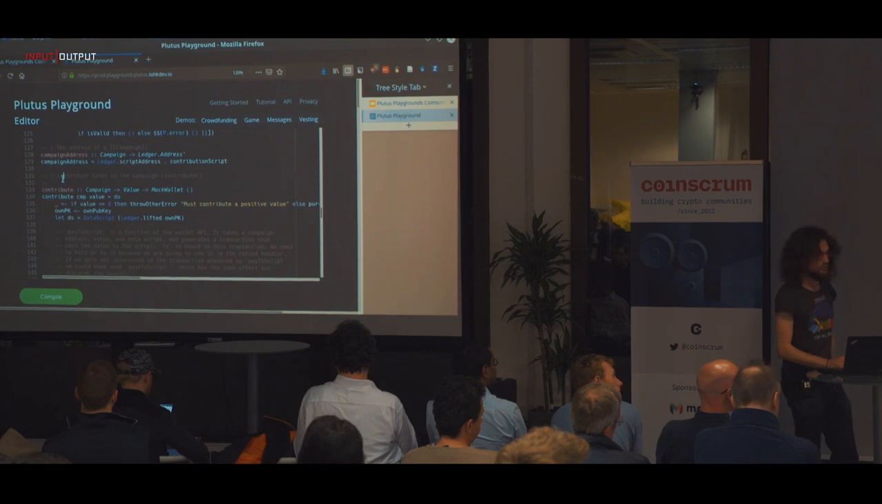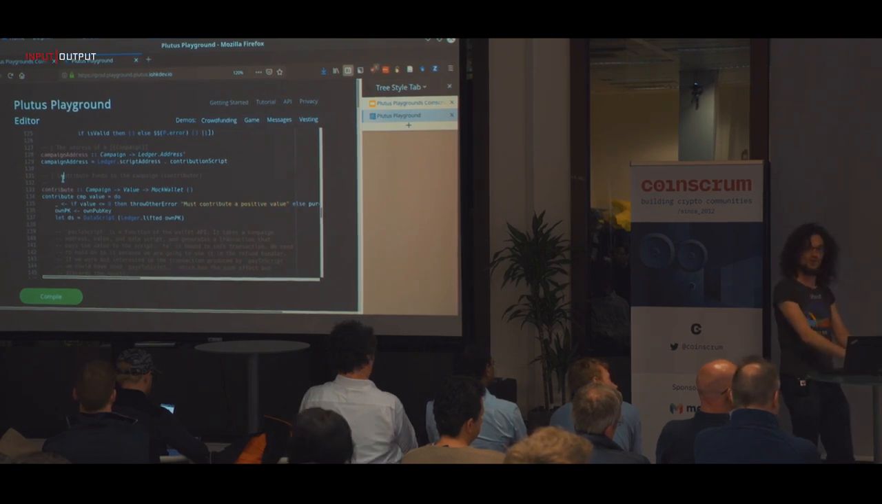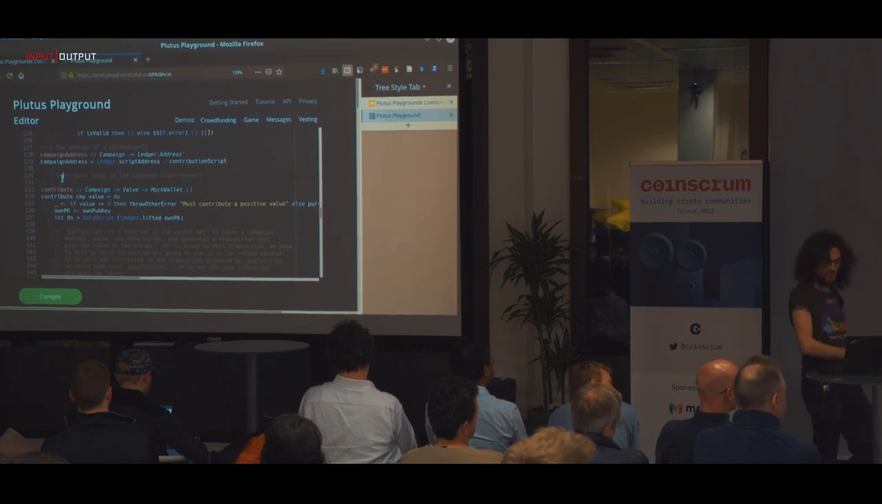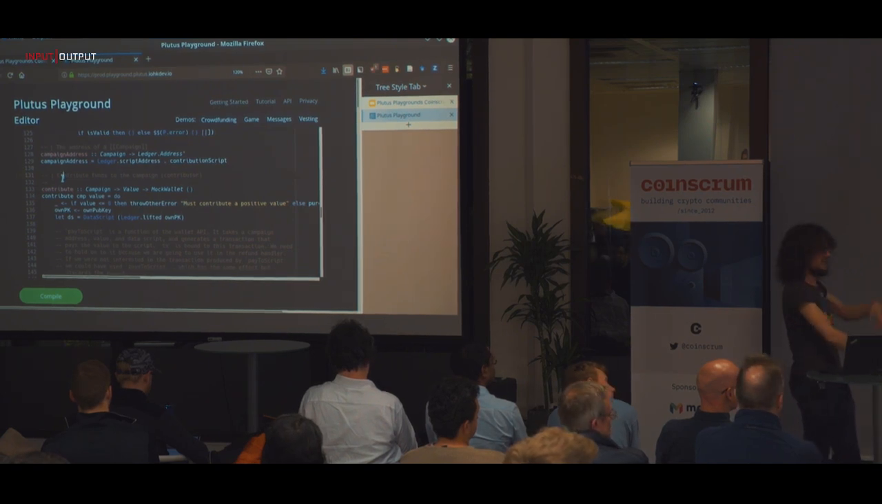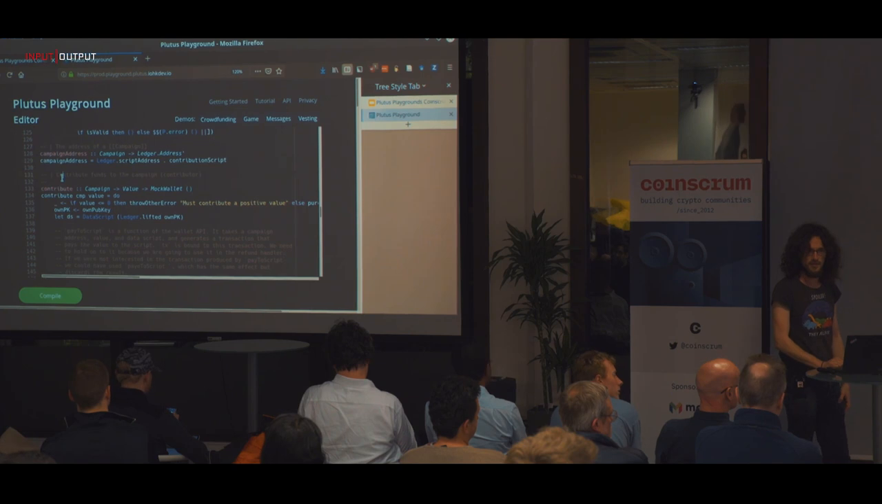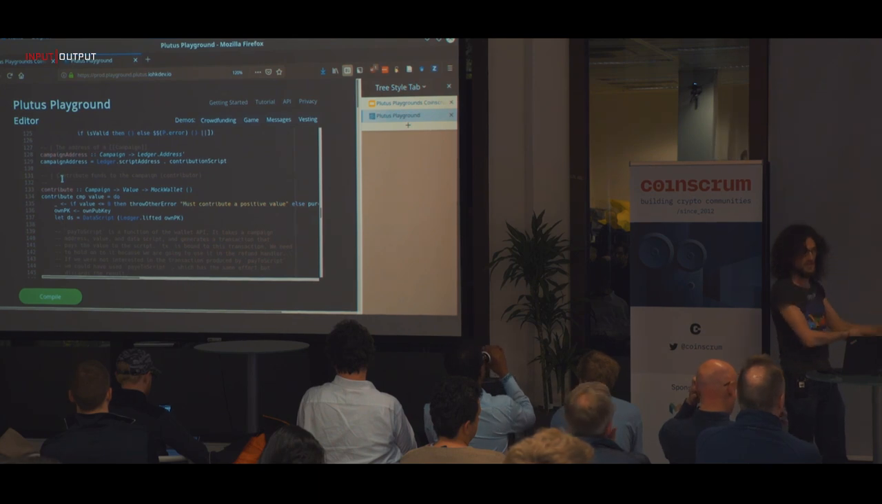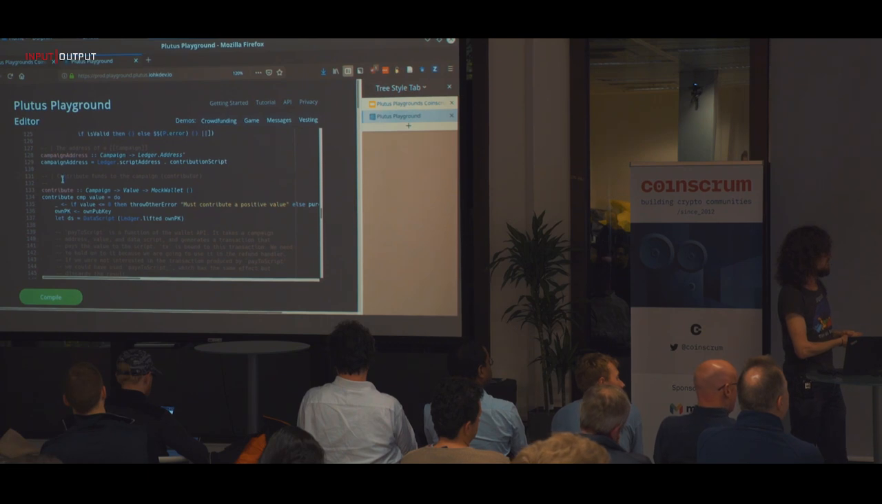This is something that a user might click their button and say, contribute to this campaign, and then this will run. It takes the campaign you want to pay to, it takes the amount of money you want to do, and it does some stuff. But it uses exactly the same campaign type as you use in the validator script, and all of this is in the same file, type checked together, so it should fit together.